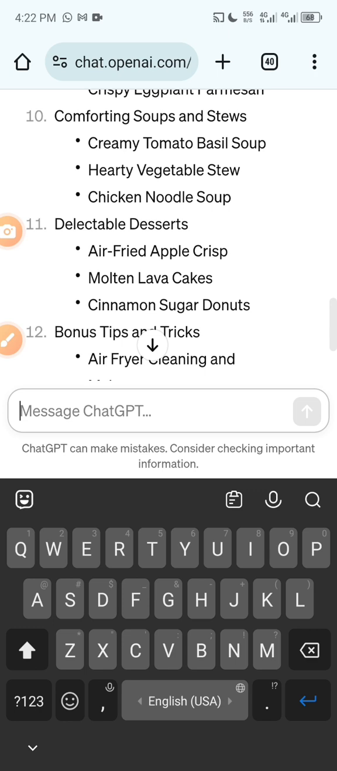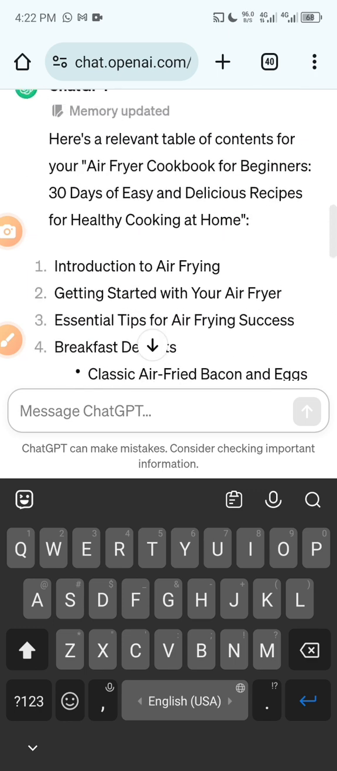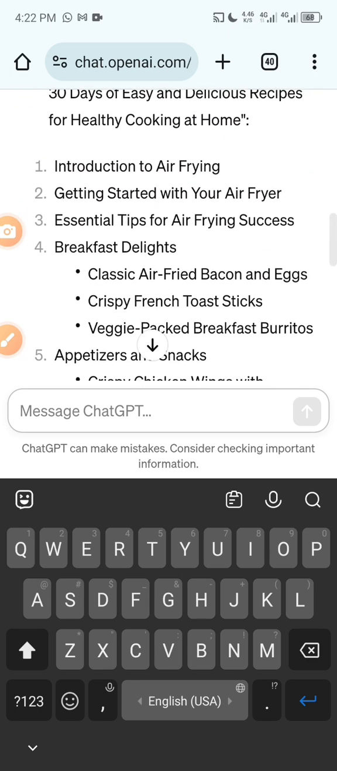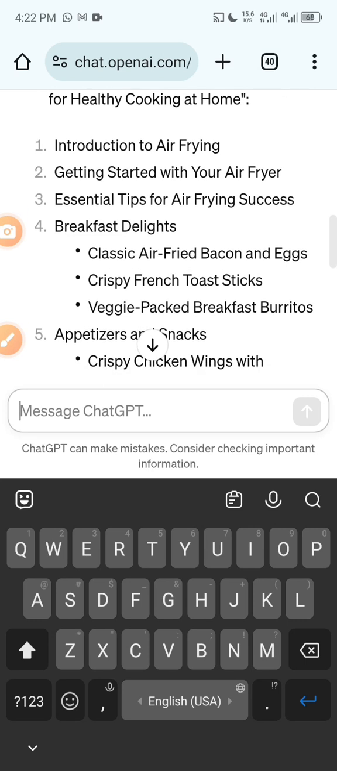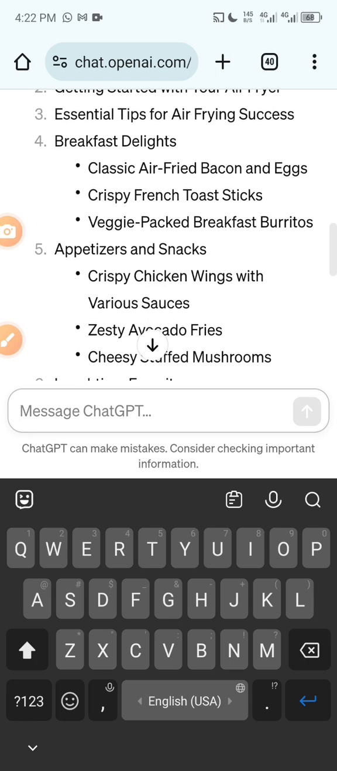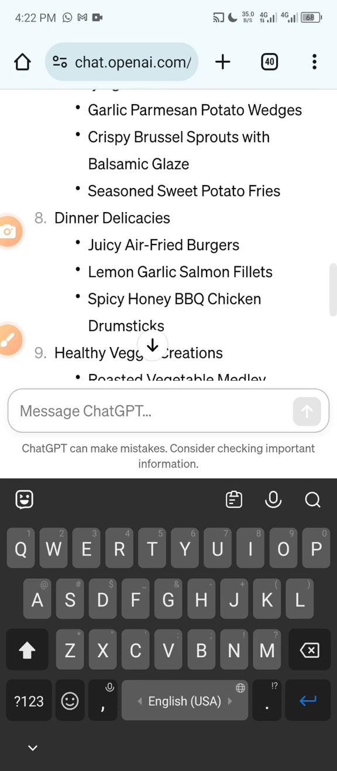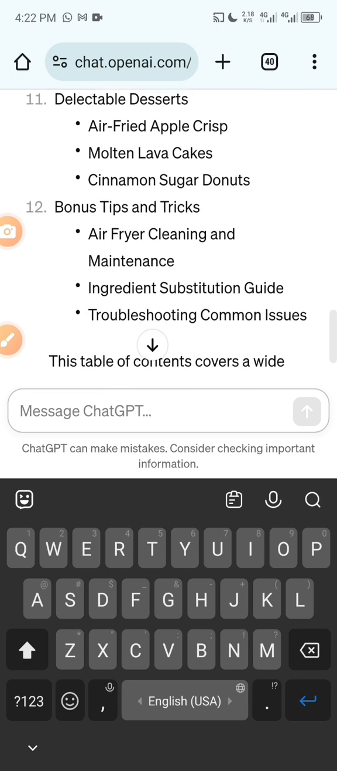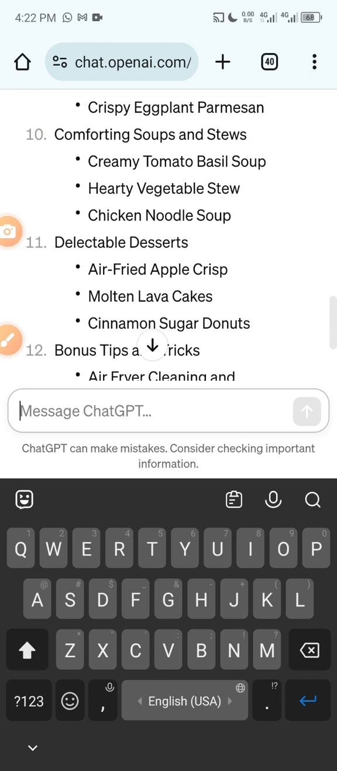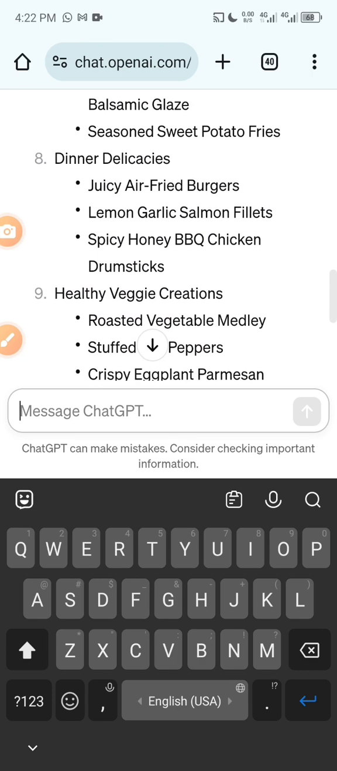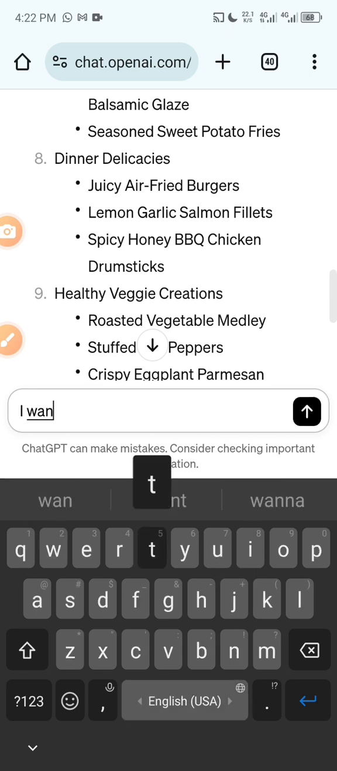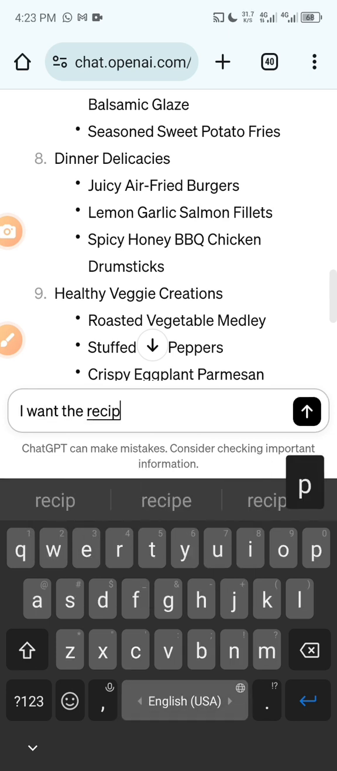So you can see it has given us a table of contents. The introduction to air frying, getting started with your air fryer, the essential tips for air frying success, breakfast recipes. You have three breakfast delights, three lunch. It doesn't give us a lot. I don't want this to be so small. I want 10 breakfast, 10 lunch, and 10 dinner recipes. Just tell it whatever you want.